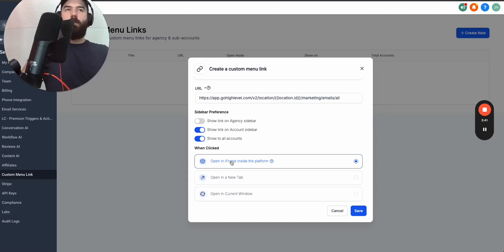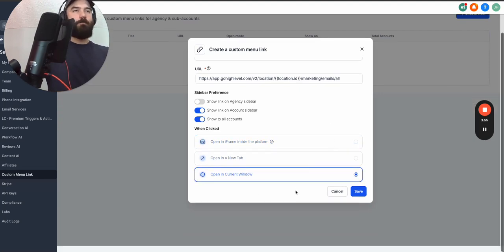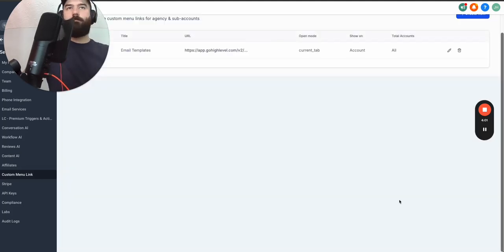You definitely don't want to do iframe. I tested this and it's basically like HighLevel within HighLevel. So it's going to show your left side navigation over here, and then it's going to show it again in a smaller view with everything in there. So you don't want that. You're going to do open in current window, and then that's just going to refresh the page, take them to that section of the app in their sub account, and then click save.